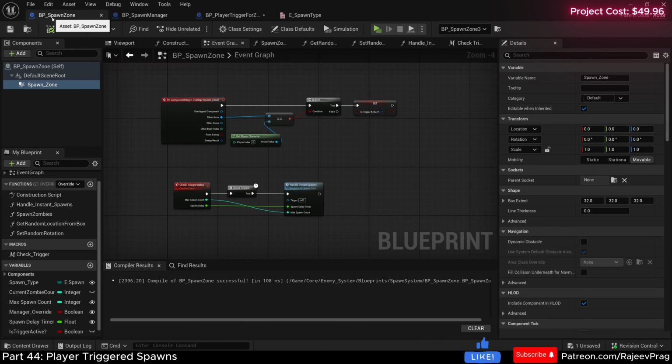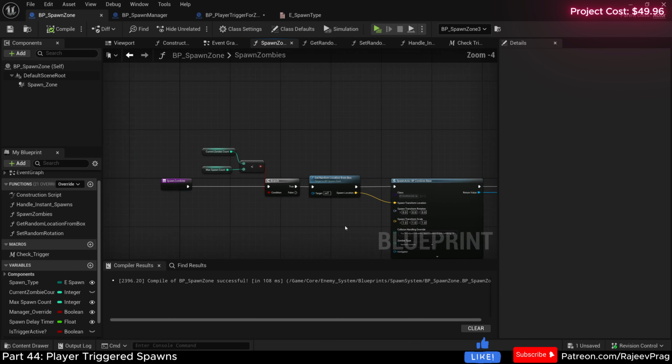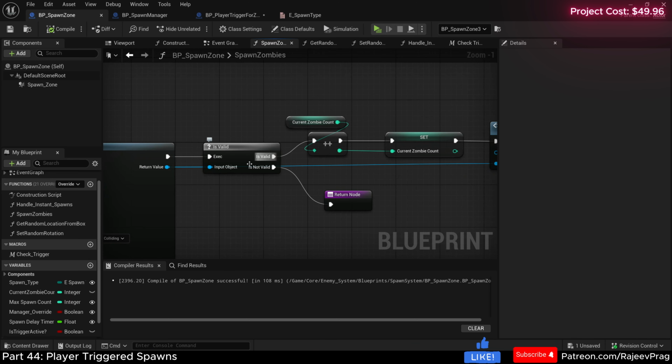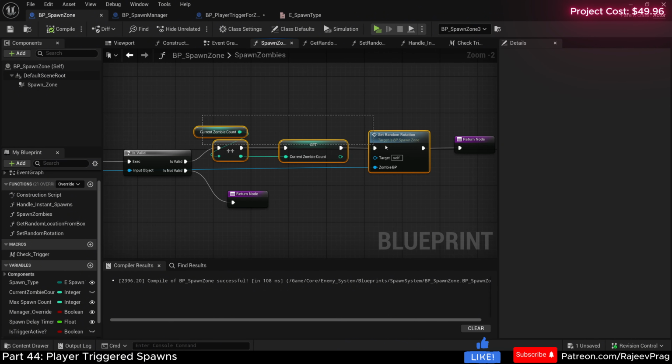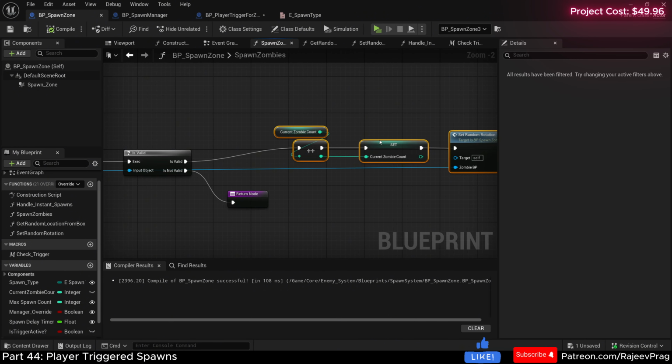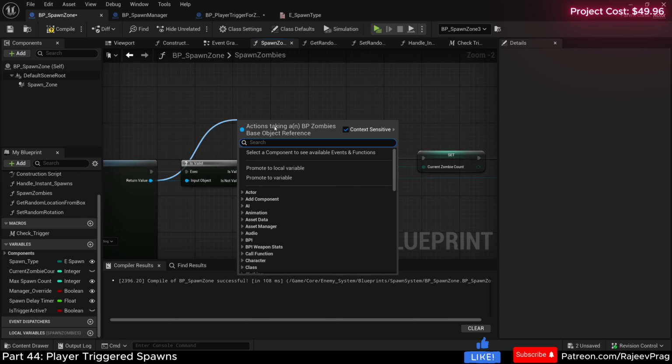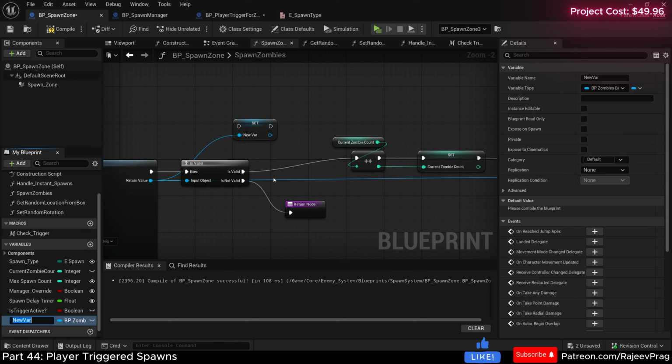So in our BP Spawn Zone, we're going to go to our Spawn Zombies function. Just after we validate to make sure that the zombie has spawned in, we're going to move these nodes just a little bit here. We're going to drag off this return value and promote it to a variable. And we're going to call this Spawned_Zombie_Array. And immediately we're going to delete this so that we have the variable here. Select the variable and make this of type array.